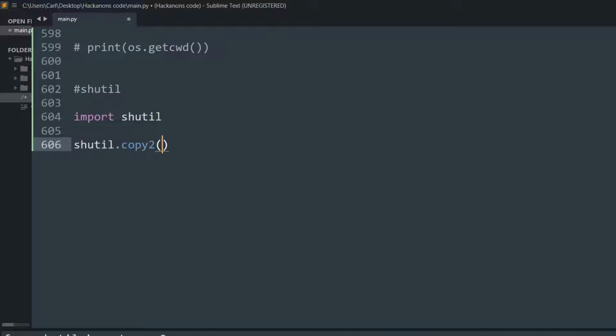two arguments. The first argument is the current working directory of the file that you want to copy, and the second argument is the directory into which you want to copy the file.